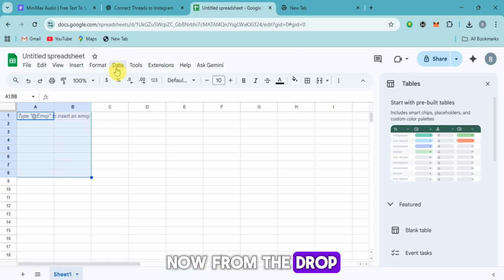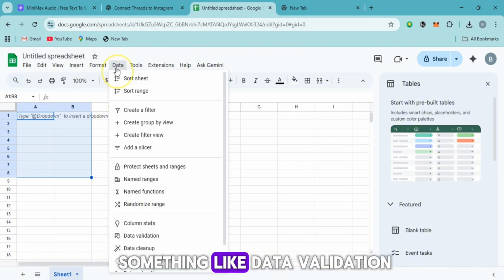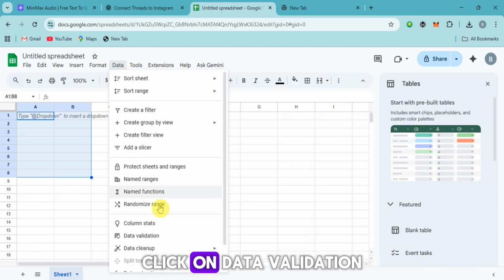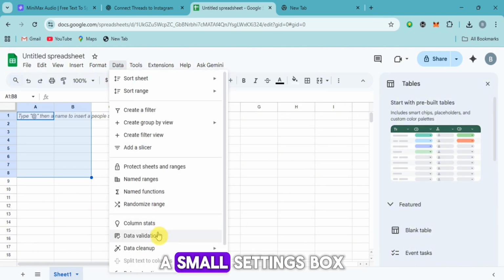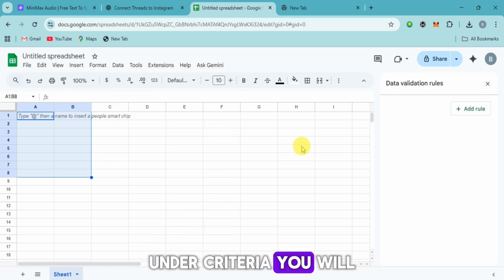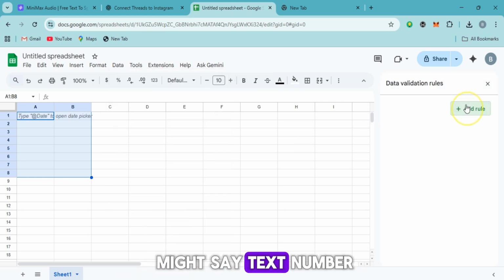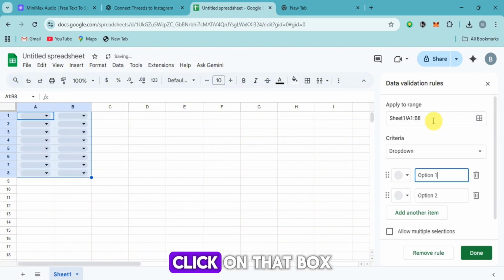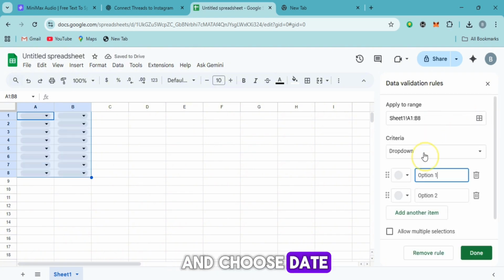Now, from the drop-down, you will see something like Data Validation. Click on Data Validation. A small settings box will pop up on the right side. Under Criteria, you will see a box that might say Text, Number, or List. Click on that box and choose Date.